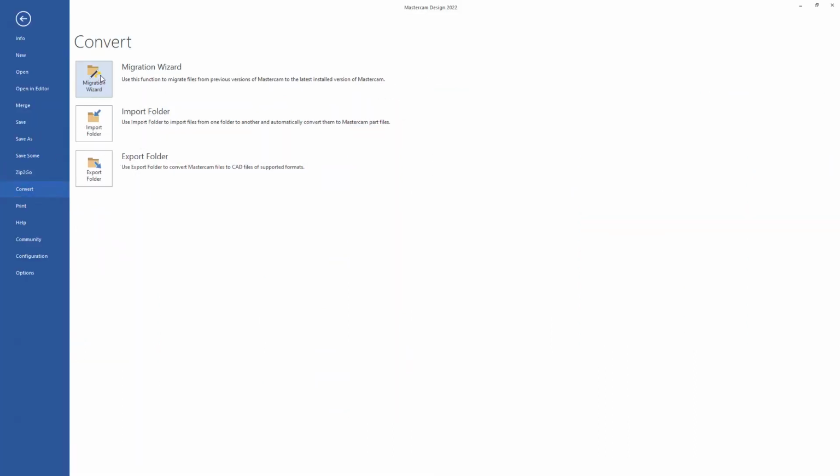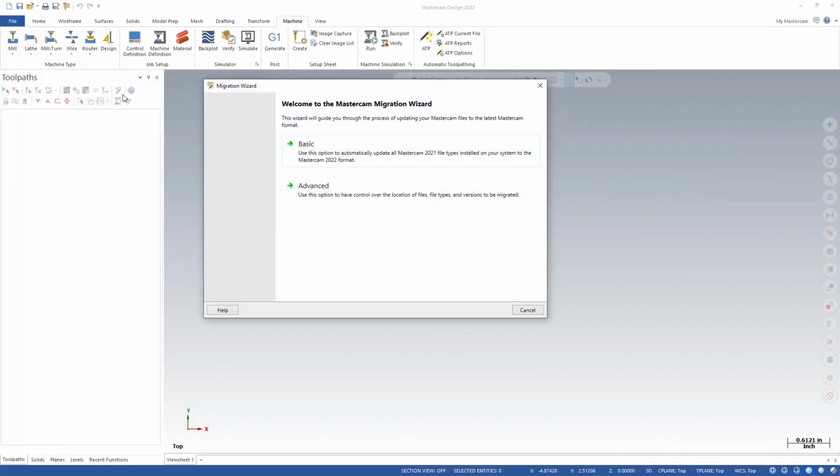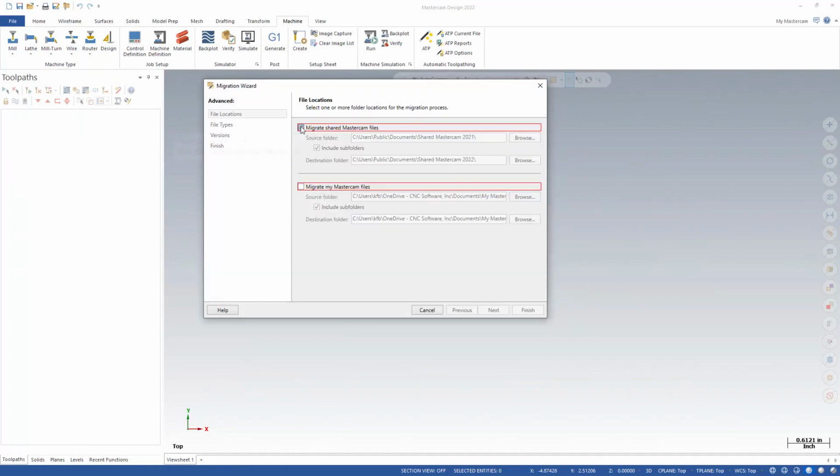convert, and click on the migration wizard. I'm going to do the advanced option, and I'm going to tell it to migrate all of my shared Mastercam files from shared Mastercam 2021 to shared Mastercam 2022. And for now, I'm not going to worry about my Mastercam files.